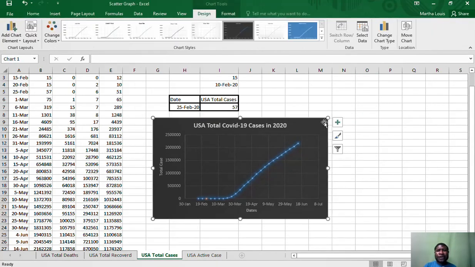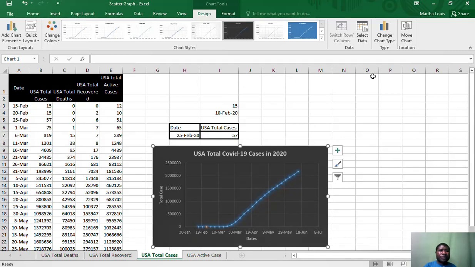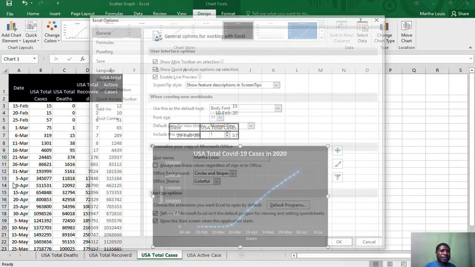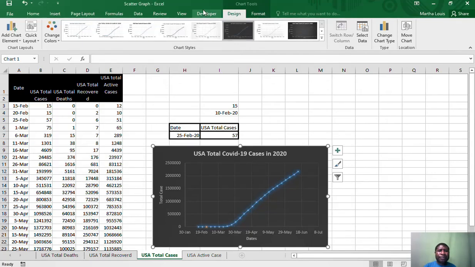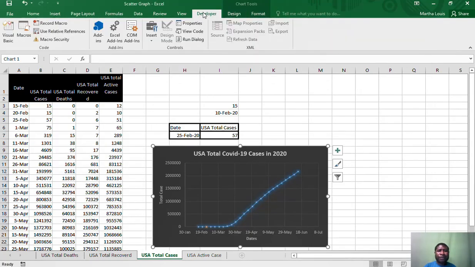After this, we can now go ahead and insert the scroll bar or the slider. Now, make sure you have a Developer tab. In this case, I don't have a Developer tab here. So to insert the Developer tab, go to File, Options, Customize Ribbon. Under the main tabs, check the Developer tab and say OK. Now note that you will now have the Developer tab.